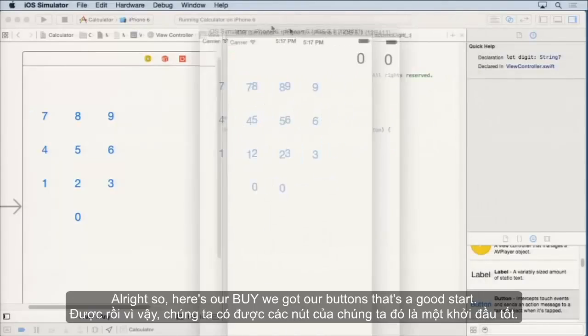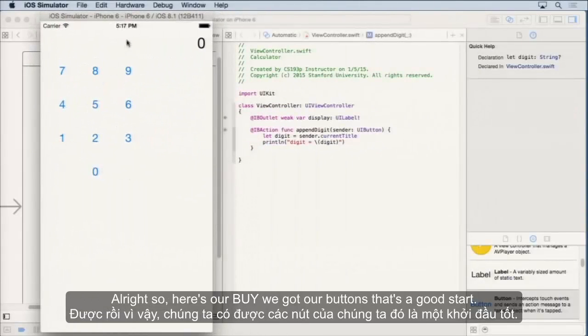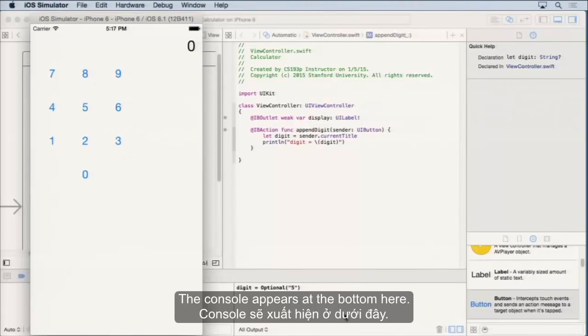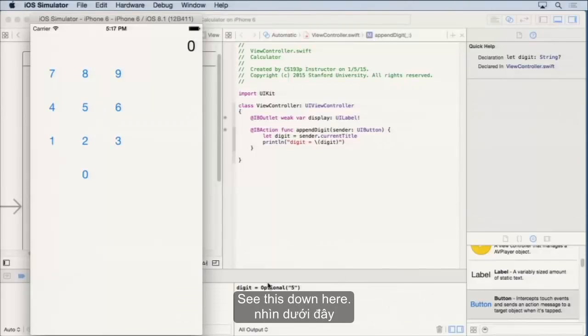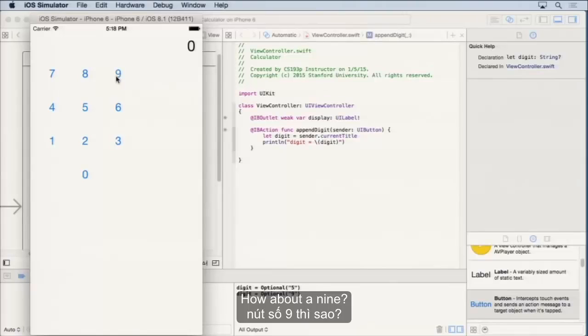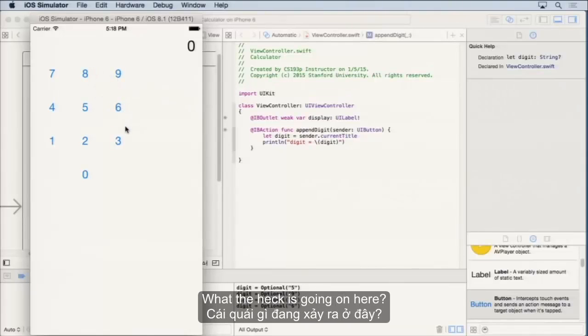All right, so here's our UI. We've got our buttons. That's a good start. And now, and the console, where's the console? Watch this. I'm going to press a button, 5. The console appears at the bottom here. See this down here? This is the console. And it's saying digit equals, optional 5. Okay, how about a 9? They're all optional. What the heck is going on here?